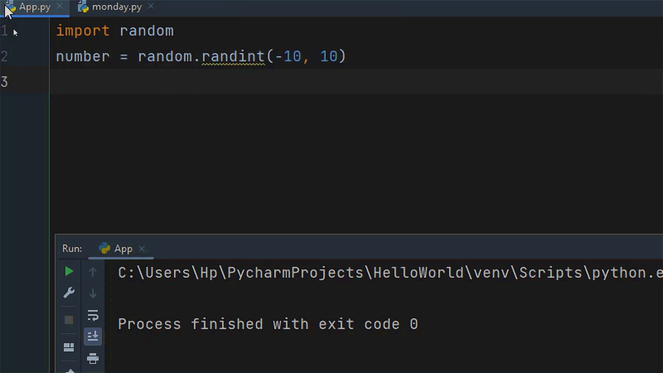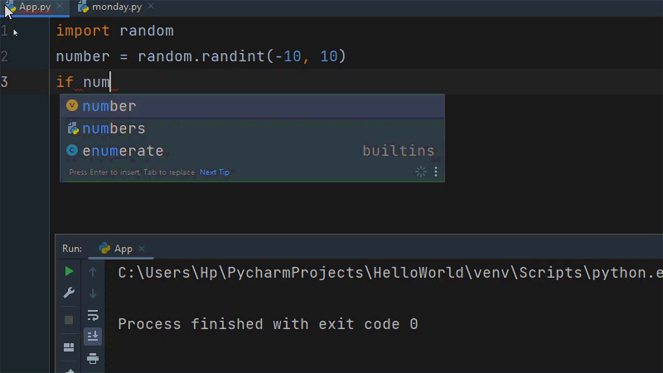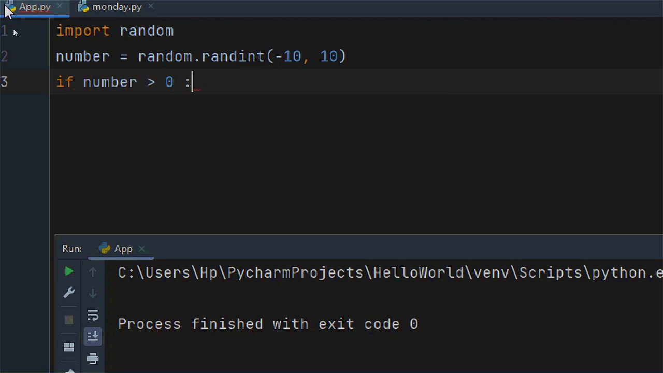So after this, now we're going to be using if else statement to put our condition. So we're going to say if the number is greater than 0, then you're going to put a colon. After this, we use this colon at the end to introduce a new code block. If not, you're going to get an error. So we're saying if number is greater than 0, we want it to print.